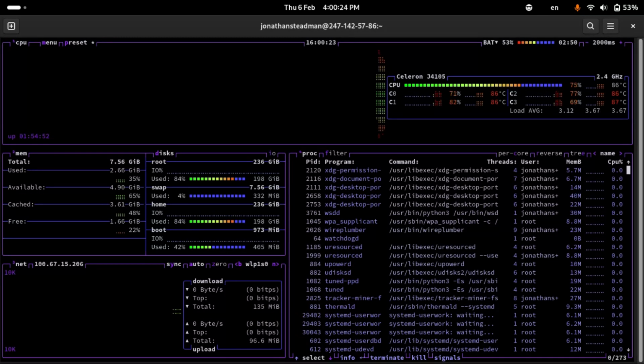So this is a reason why I would highly recommend Btop over Htop, because it has more customizations and it is way more modern than using Htop.